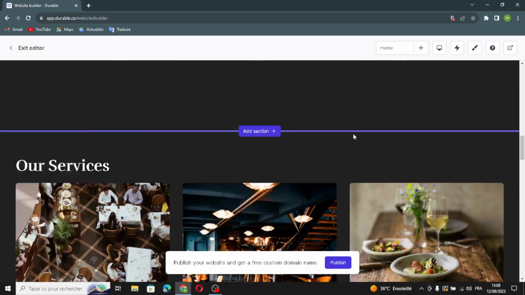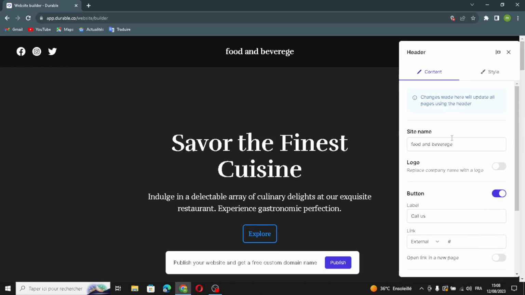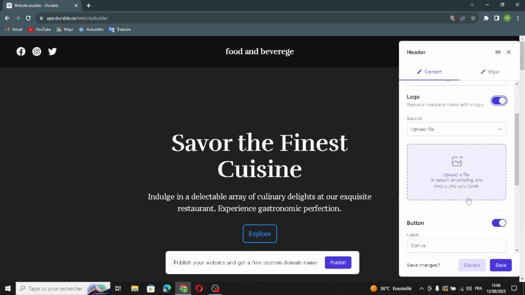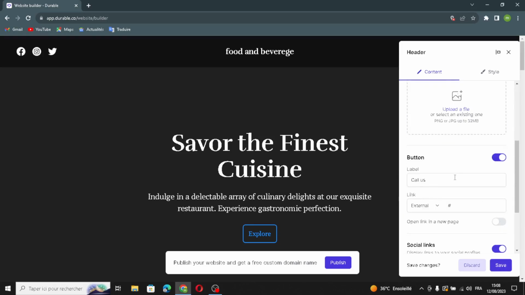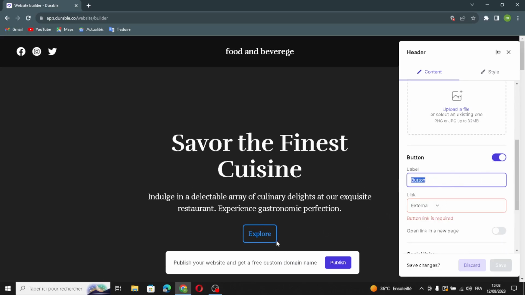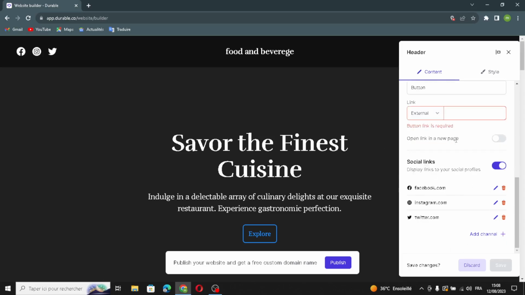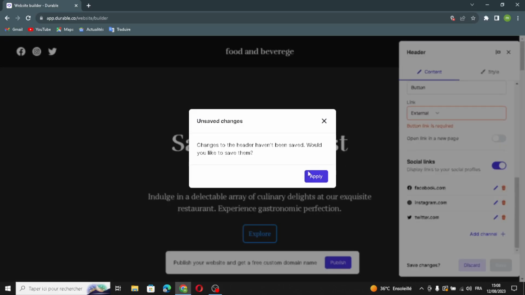So let's go to the first section here. You can edit it from here, and now you can edit the site name. You can also turn this on and upload the file from here. You can also turn this on and change your label. You can add a label here. Also, you can add external link, and you can open link in new page just like this. And you can manage these social links. And after this, just click save, and it will be saved.